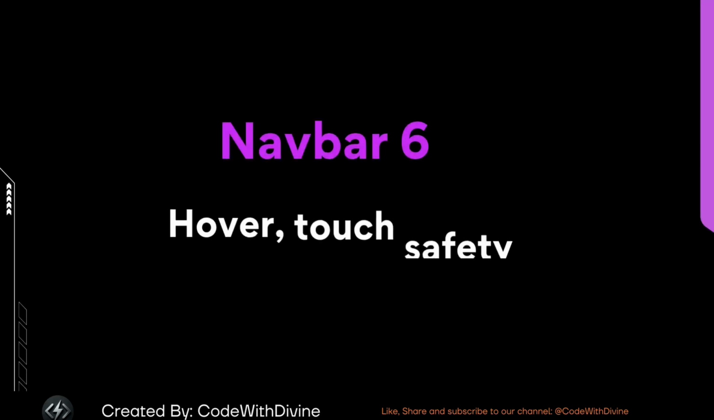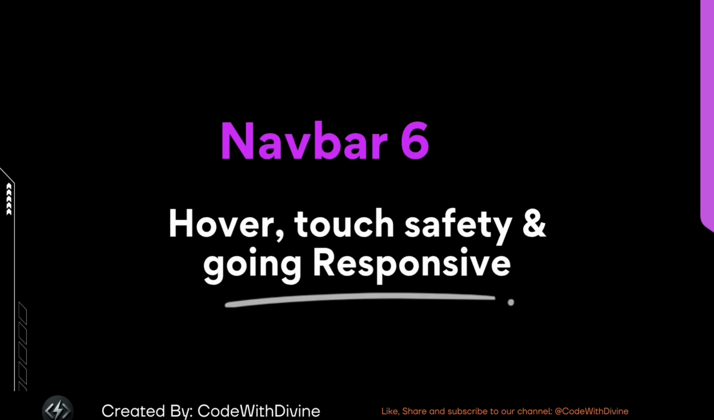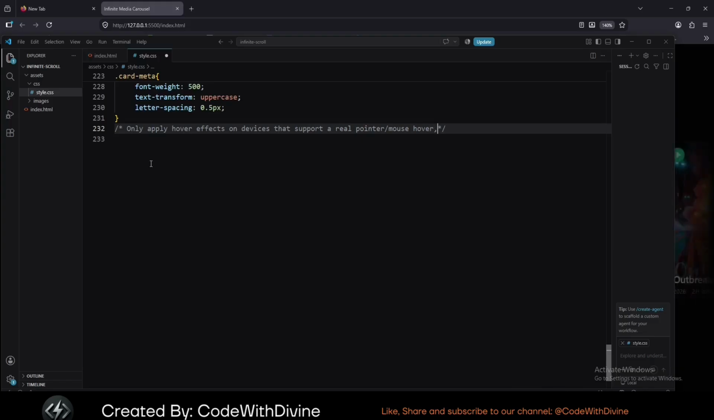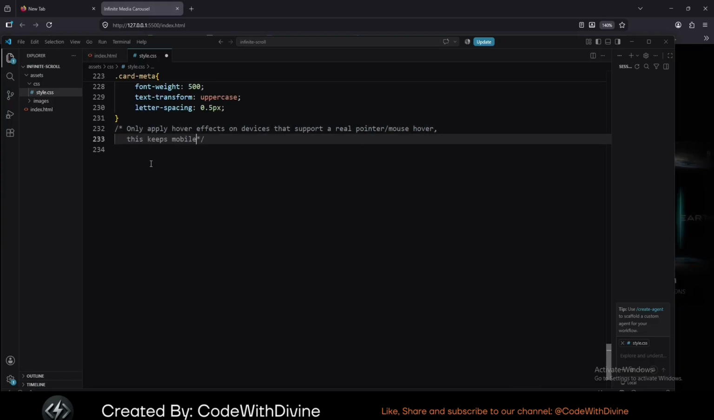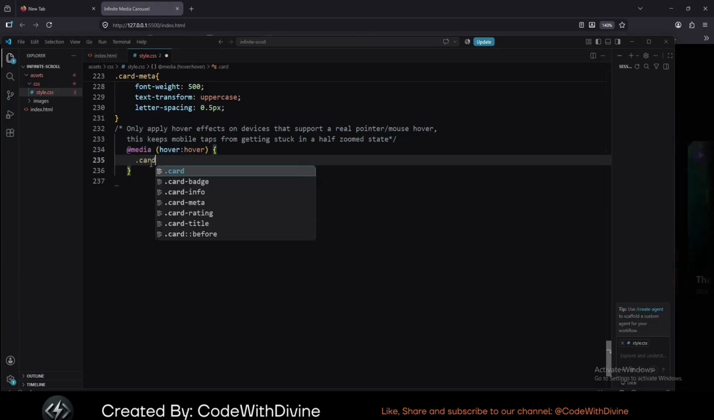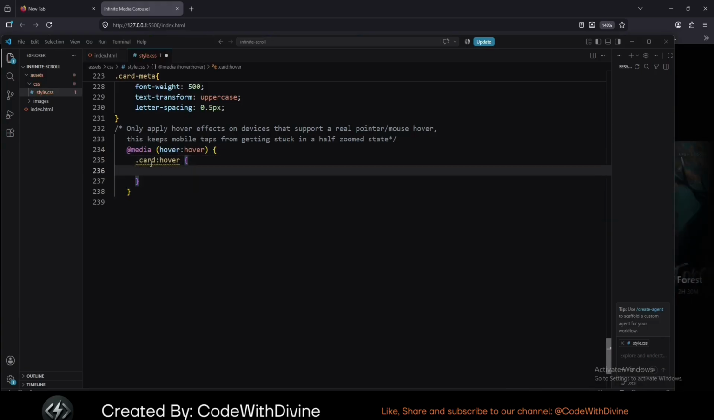Phase 6, hover, touch safety, and going responsive. Now let's add that satisfying zoom and glow when you hover a card. But here's a mistake a lot of beginners make. They write a hover style and ship it straight to mobile where there's no mouse, only touch. On a touch screen, a tap can trigger a hover style and then get stuck in that state until the user taps somewhere else. Awkward. We fix that with a media feature query that checks whether the device actually supports hovering.